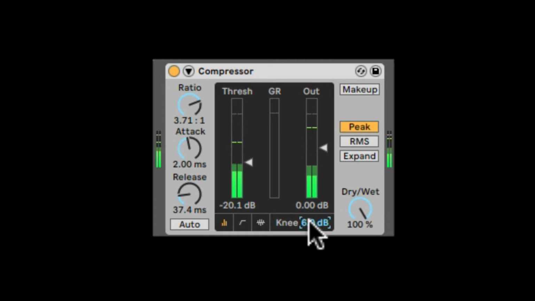Right here we have knee, and knee will make the compressor start compressing even before the signal passes the threshold. So we can see here the signal not really passing the threshold, but it's still doing something in the gain reduction, and that's because of the knee. So if we bring the knee up, we can see there's a lot of activity happening. This is soft knee, similar to old school vintage compressors. Or if we bring it all the way down to 0, no compression will happen if the signal doesn't pass the threshold. So knee is on by default on 6. So just be aware that you might get some compression even if the signal is not passing the threshold.